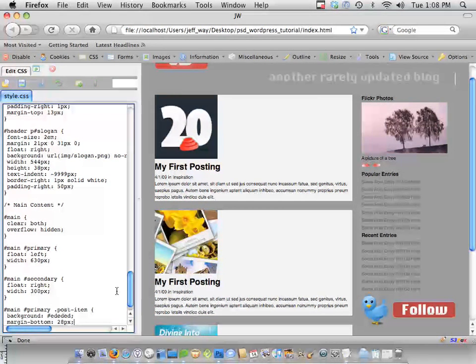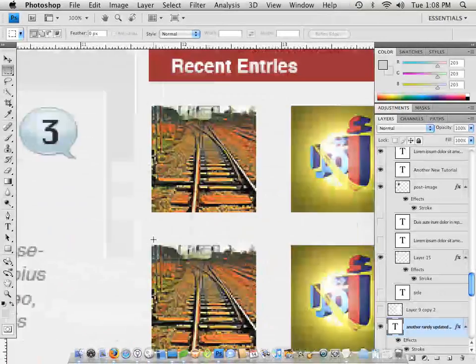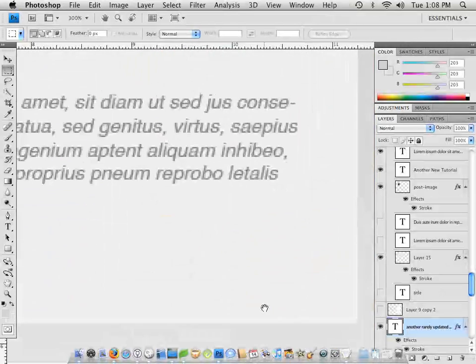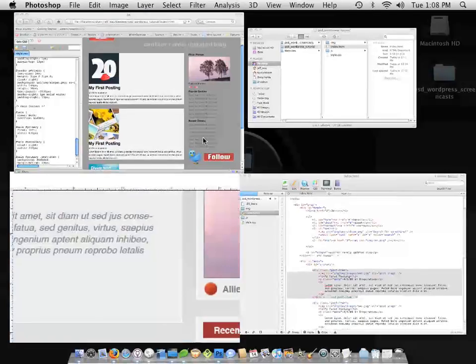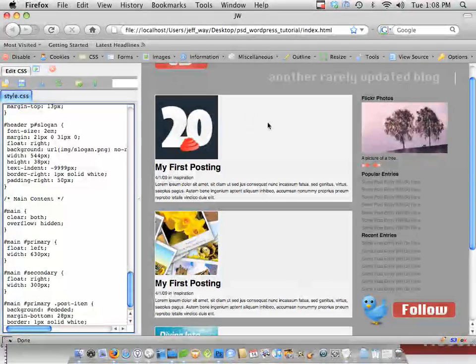The next step is to apply a border. If you come here and we zoom in, you'll see each one of these has a white border around it. You see that? So let's add that in. Border, 1 pixel solid white. And now you can see that white pixel. And remember, we aren't going to have this gray background. I'm going to remove that shortly. What next? Give me just a moment.